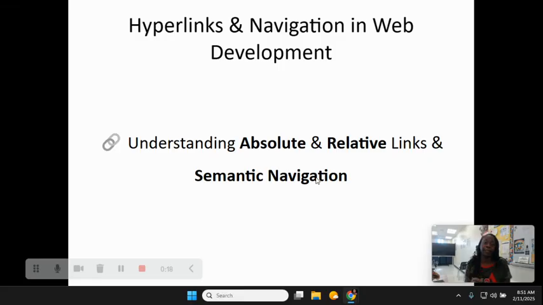And semantic just means that the tag is what it sounds like. Like a footer tag is for a footer, or a header tag is for the header. So semantic means that the word describes actually what the tag is, okay? So navigation, our nav tag is going to help us with navigation. So let's go ahead.